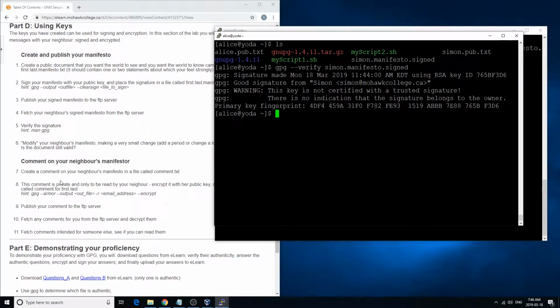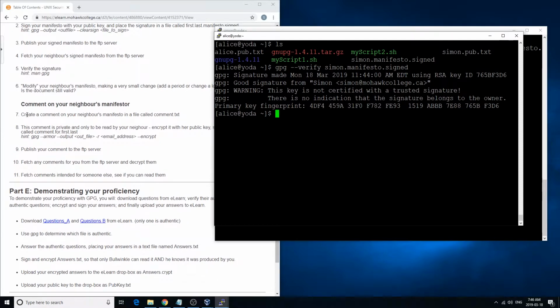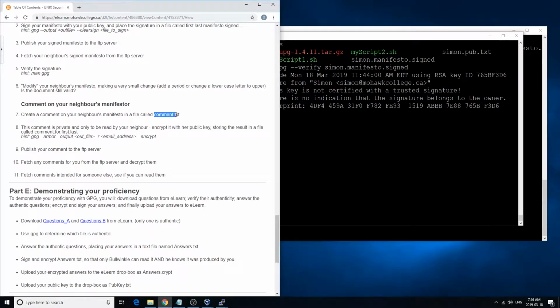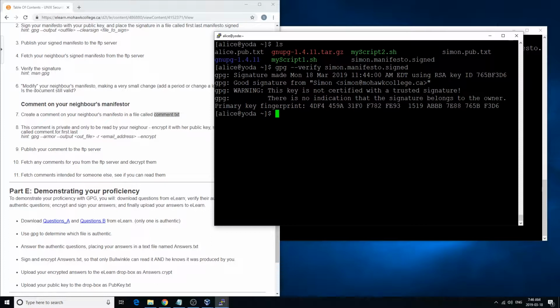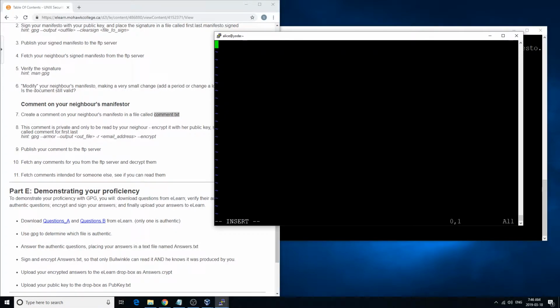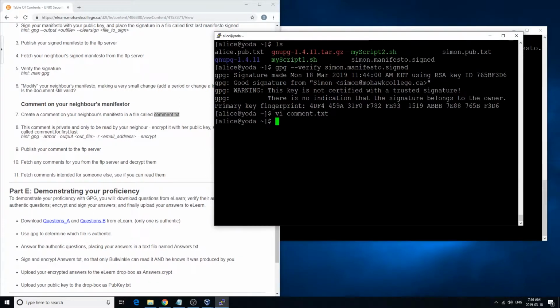All right. So now what we're going to do is comment on this manifesto in the file, and we're going to create a comment in something called comment.txt. So let's just say vi comment.txt, and I'm going to hit I, and I'm going to say, Simon, you are really full of yourself. It's true. And I'm going to save this and quit.